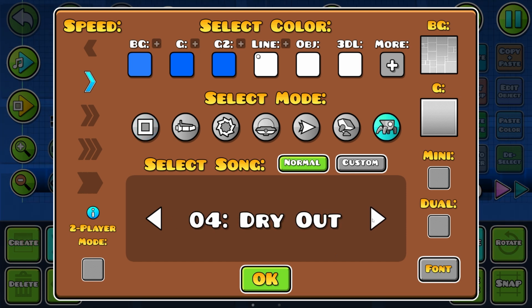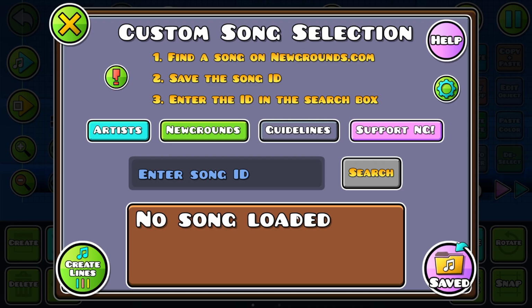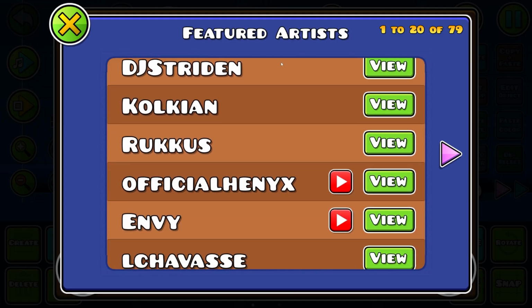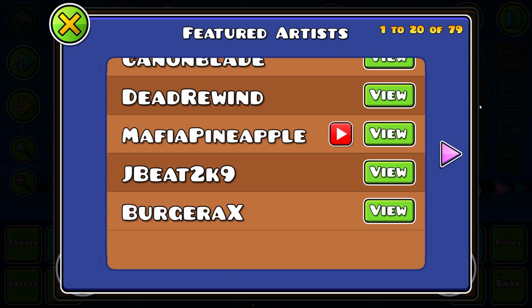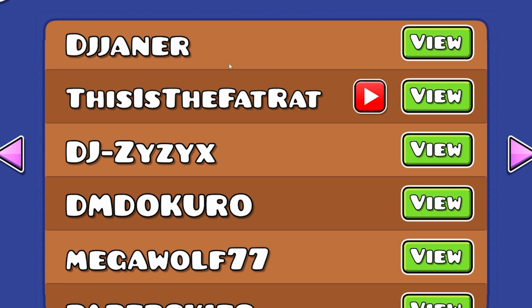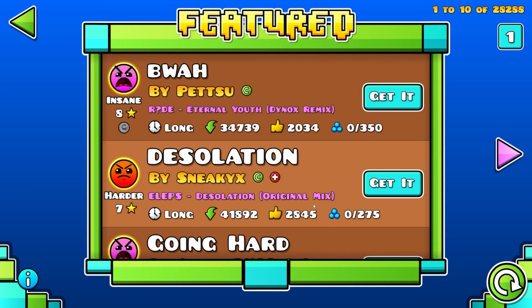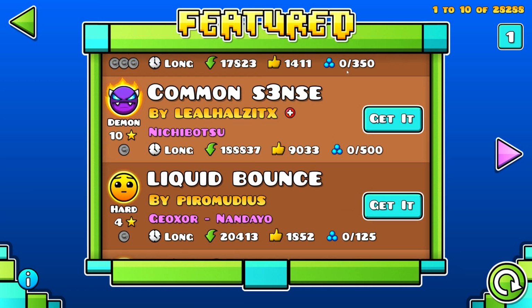You can either choose from one of the 21 songs that RobTop has provided with his main levels, or you can choose a custom song from Newgrounds. There are a couple of ways to acquire the song from Newgrounds. You can either choose from one of the approved artists that RobTop has built into the game. Right here, you can scroll down, pick an artist, or you can go into the feature tab and take one of their songs. They're not really gonna care, are they?